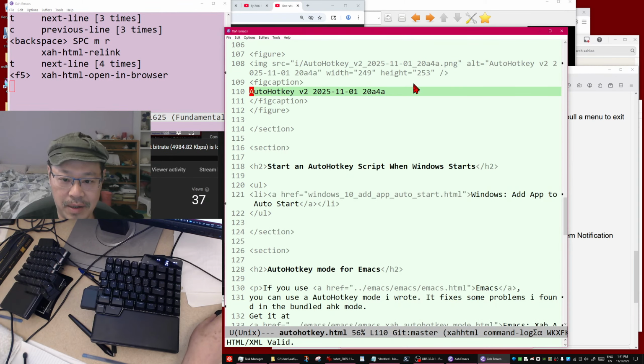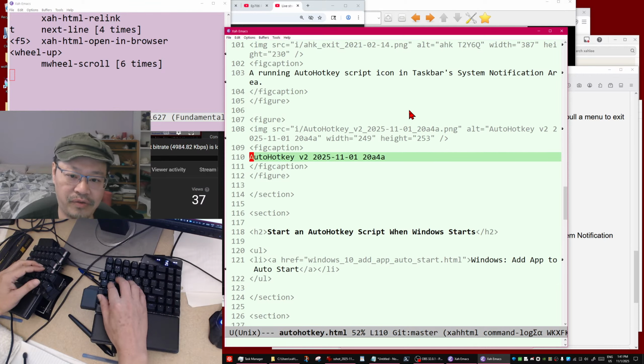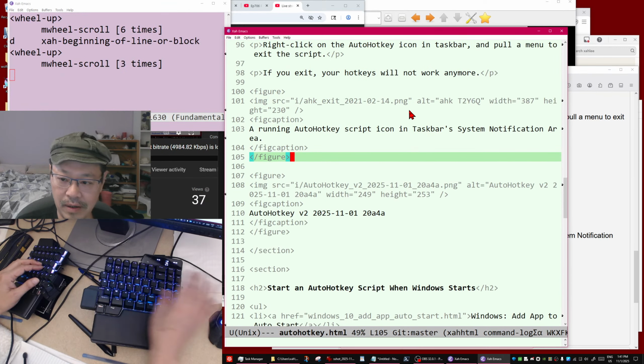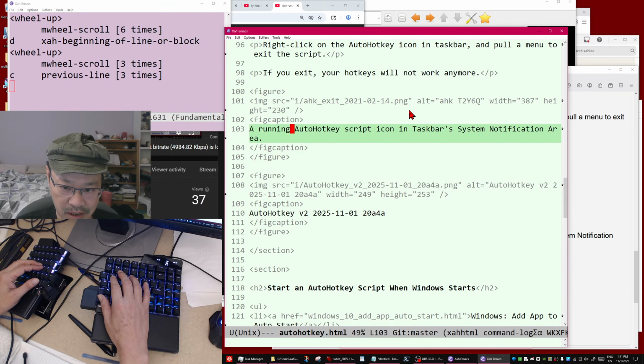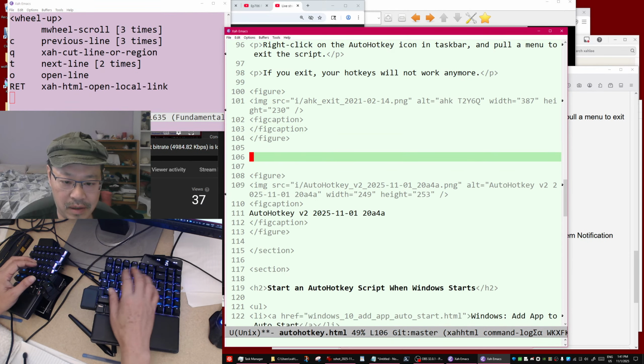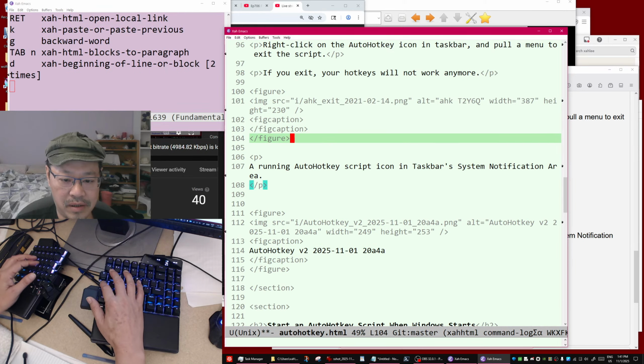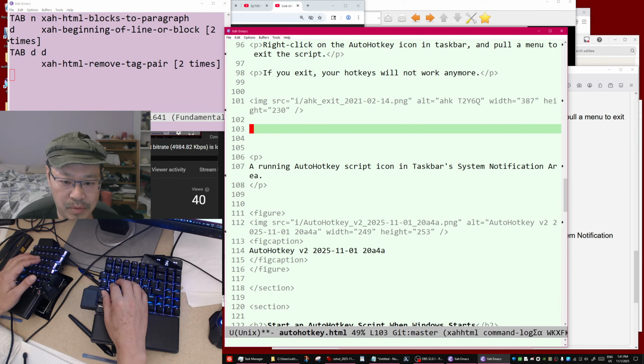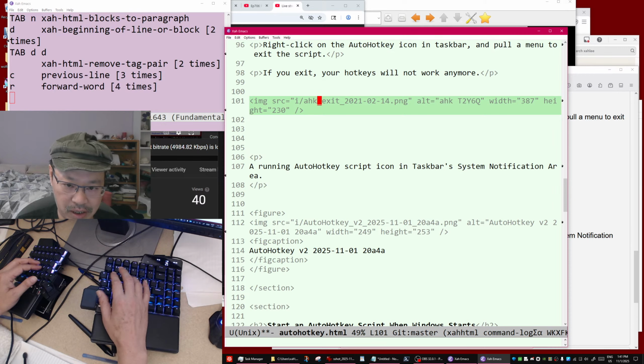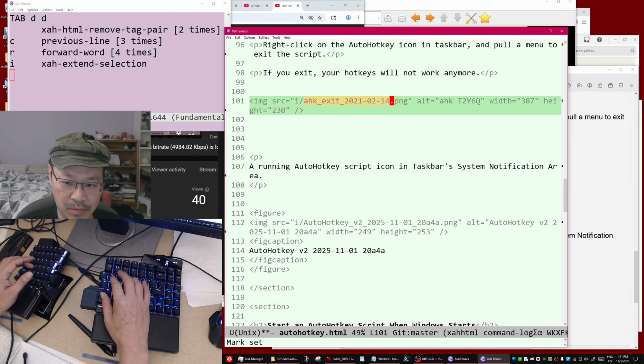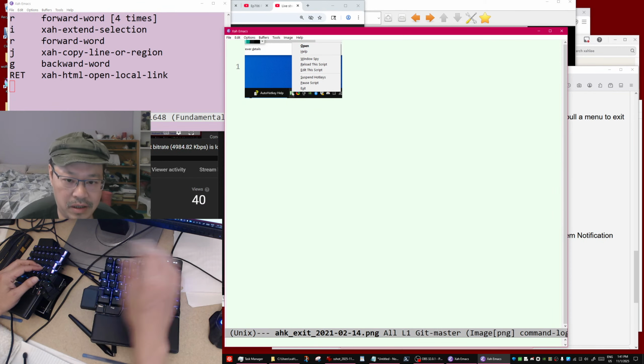So I've been doing this for 20 years. So for example, running AutoHotkey script icon, that's too wordy. So anyway, remove that. Okay, that's an image. Let's see if this image is used anywhere else. This is the old one.